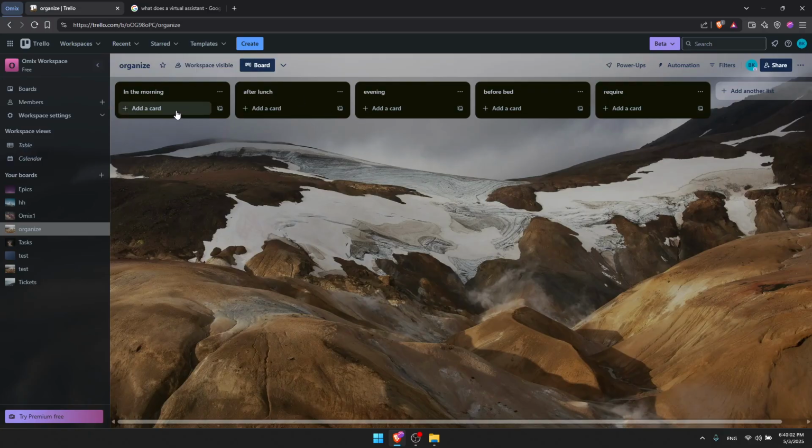Of course, I can go and add cards, and you can basically understand those cards as tasks to do. As an example, you can make a to-do list, or a list of things that you need to do. So make a phone call, and this should be in the morning. After lunch, maybe arrange the client meeting as an example.